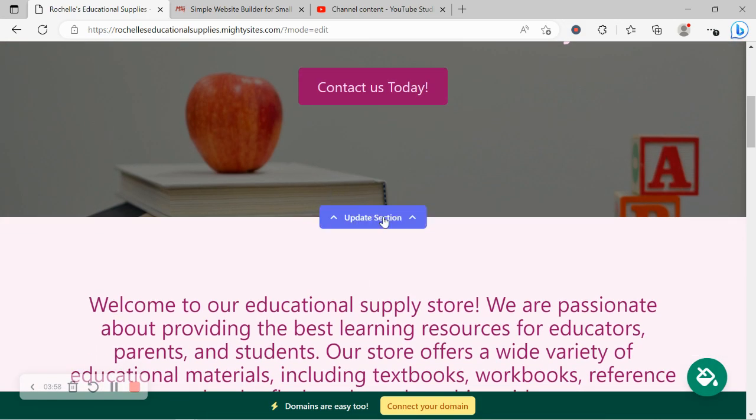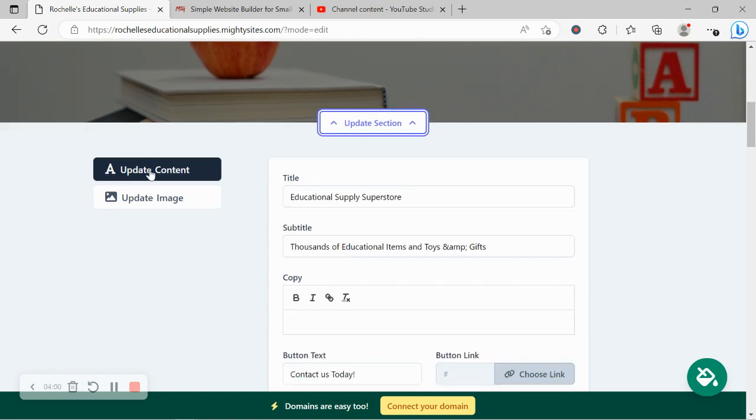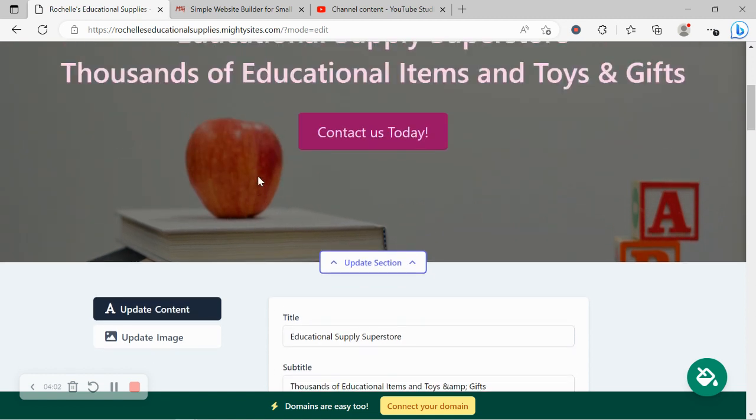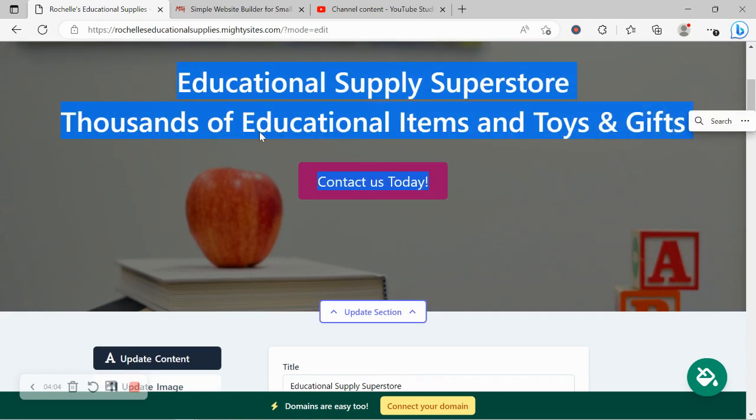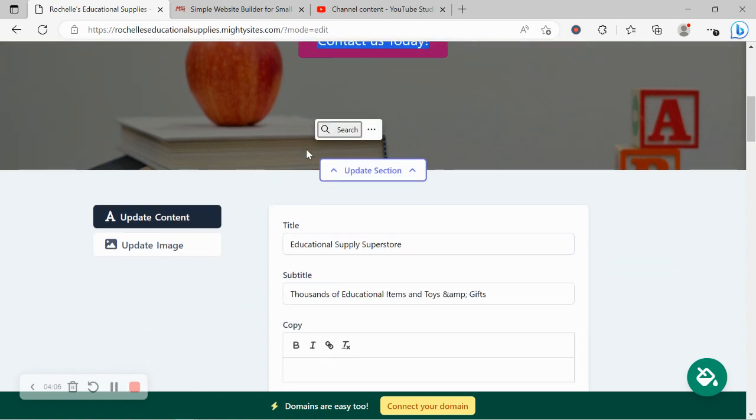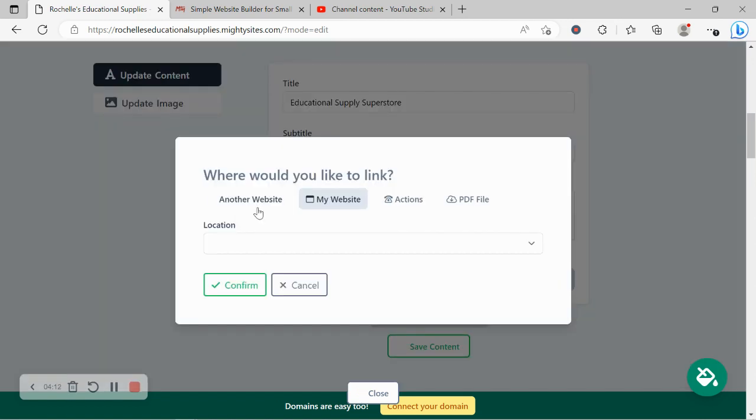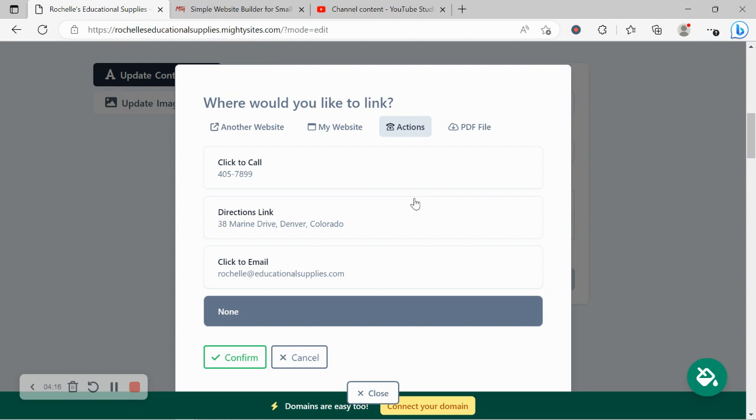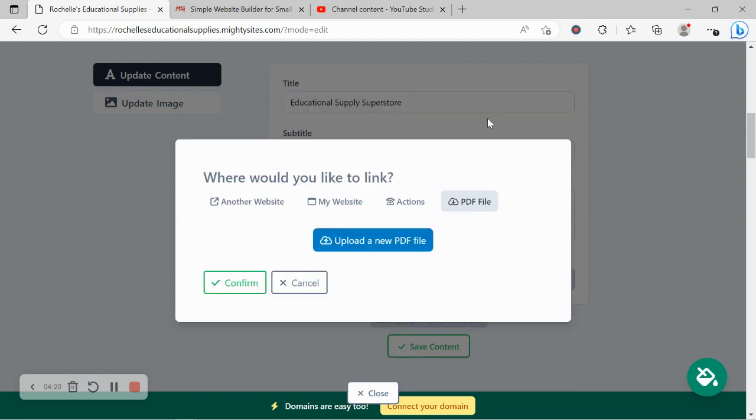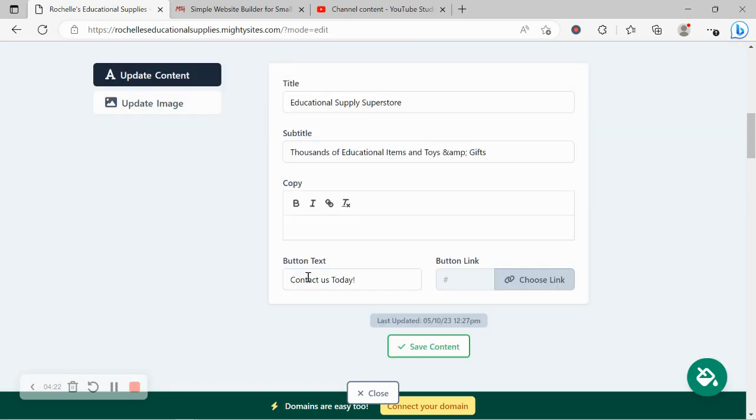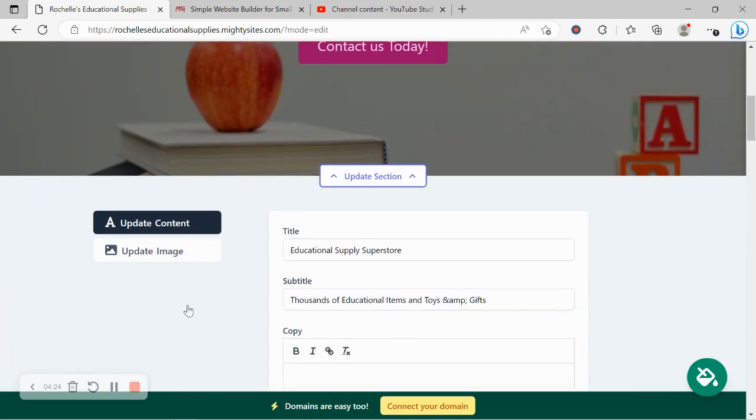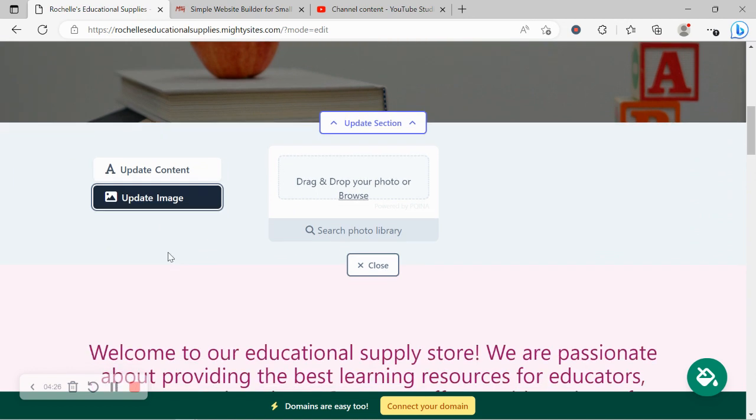Now, for each section that you want to update, click on Update section underneath. Go ahead and change the content to suit your business needs. Buttons all can link to various places, and you can change the wording on them. To link them to various places, click on Choose Link. You can link to another website if it's necessary. You can link to an action like click to call, directions, click to email. Otherwise, upload a PDF file, which is a great option to upload your current promotions and offers, maybe a catalog of your different products you are stocking.